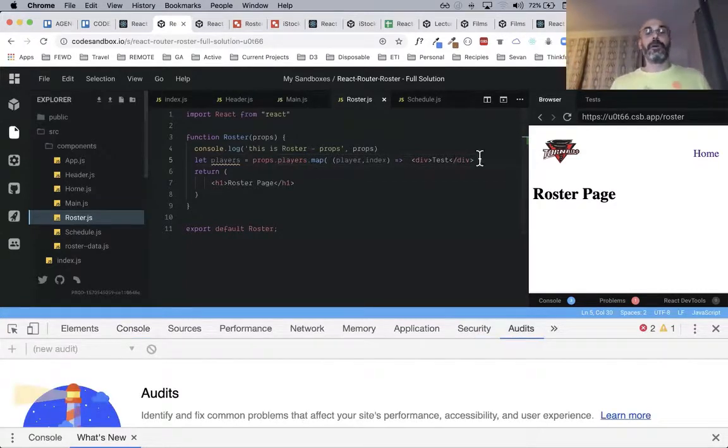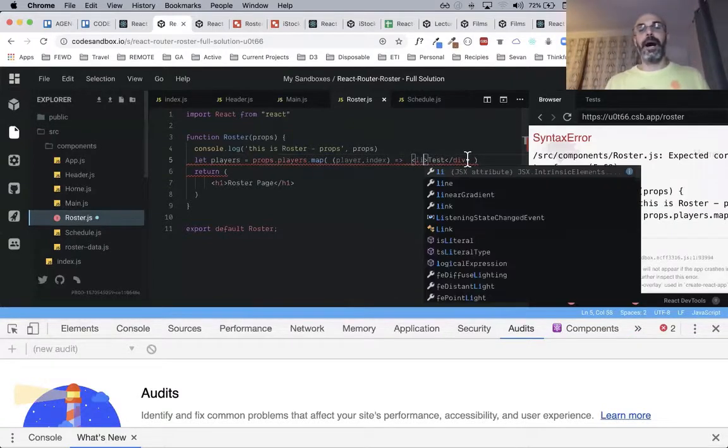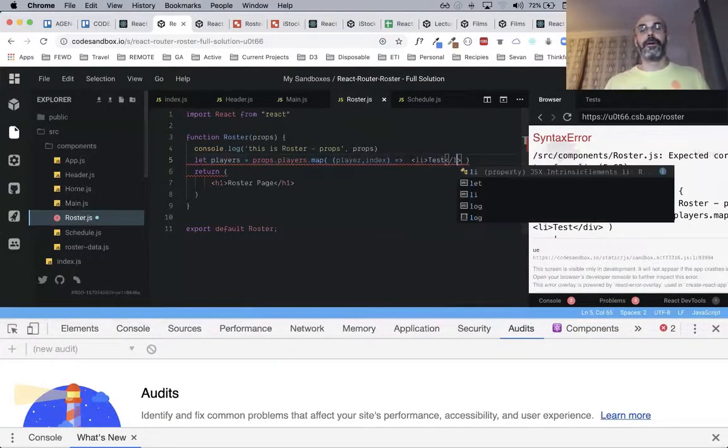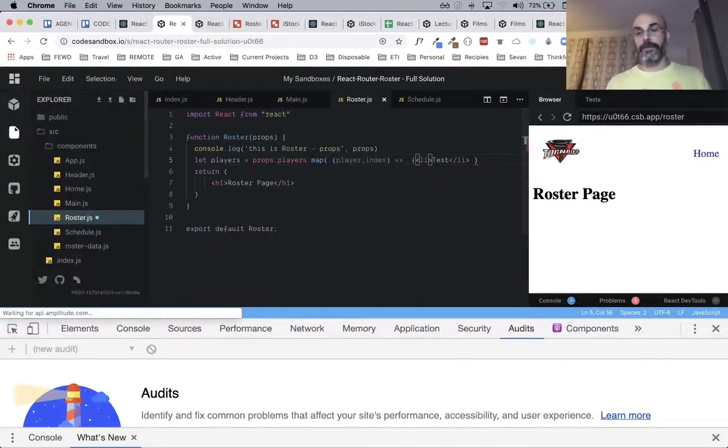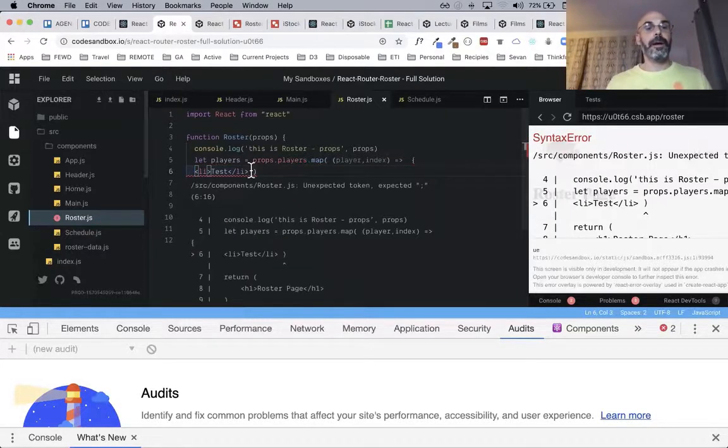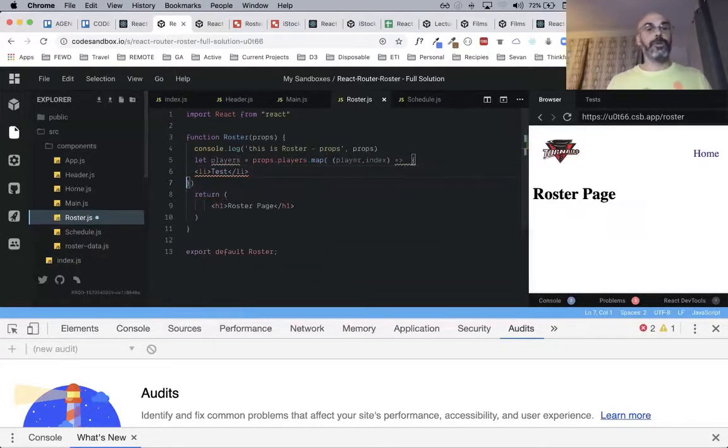All right. So I'm going to go back here. We know that we're doing this. I don't really want to do this. I want an LI. That's what I want. I want an LI. And I also want to put the key. So I am going to go to the next line. Okay. I like doing this and kind of separating things. All right. So I'm going to move this over.